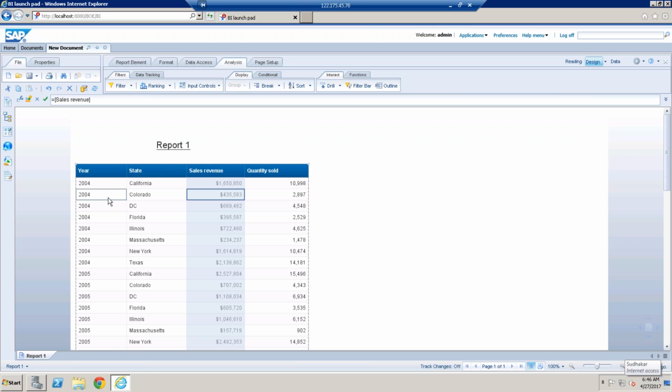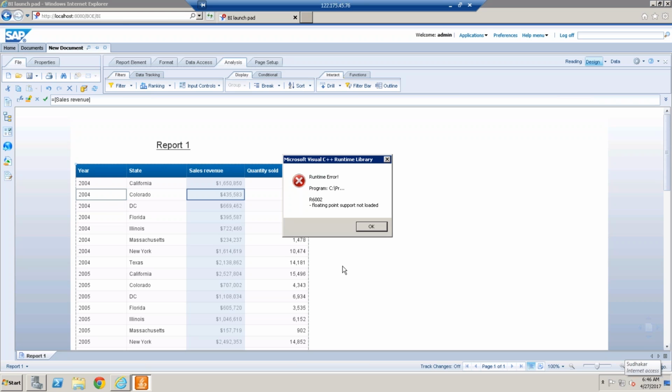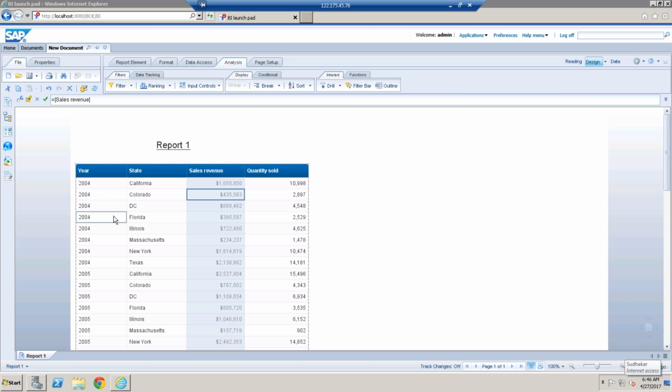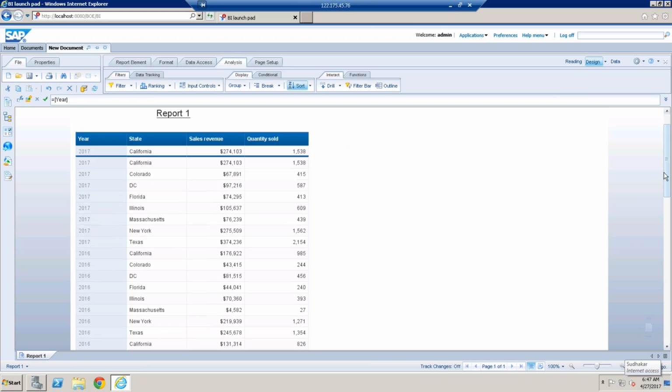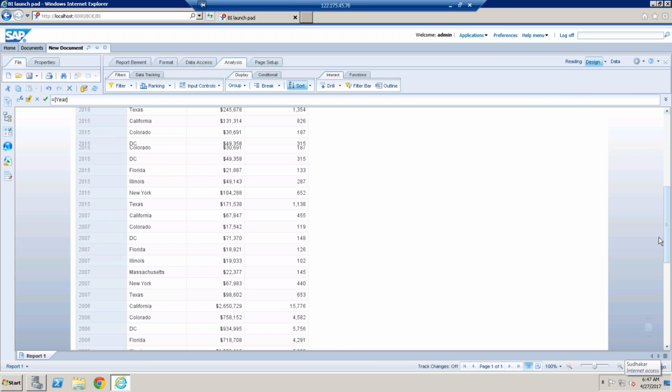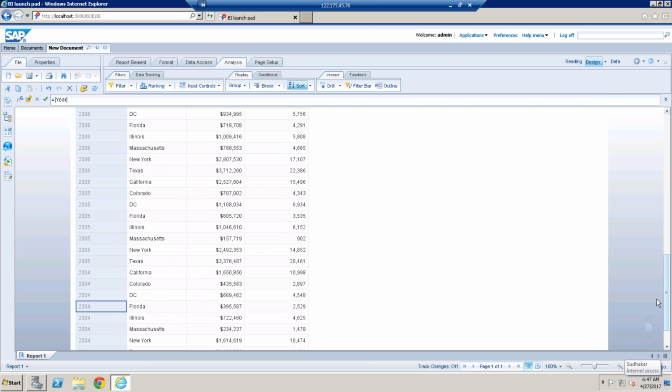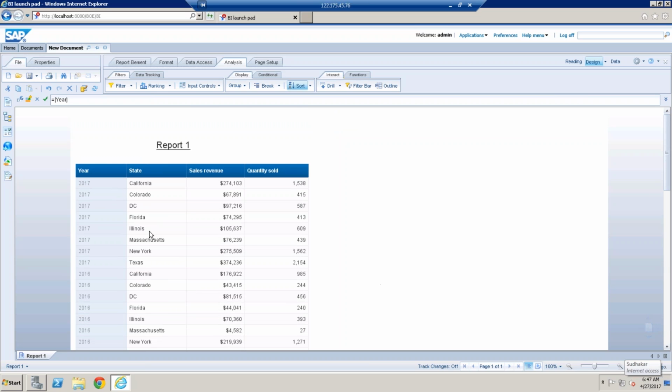I want to display the latest year data on the top. Then select the year column and choose the descending order. Now see, I can see 2017, 2016, 15, and so on, right? So the latest year data is displaying. And also I want to see Texas as the first row. Then apply descending order on the state.